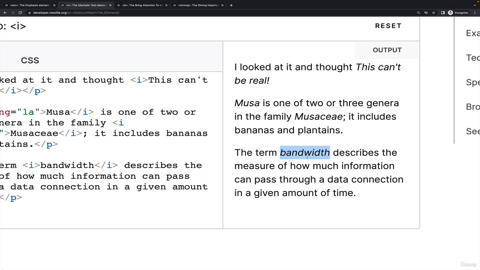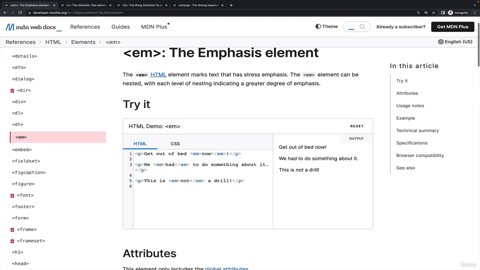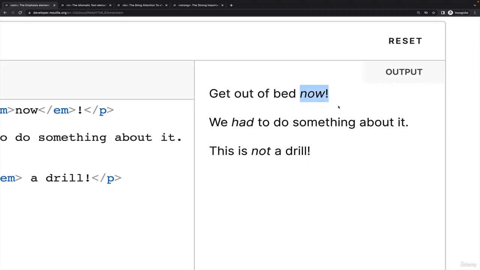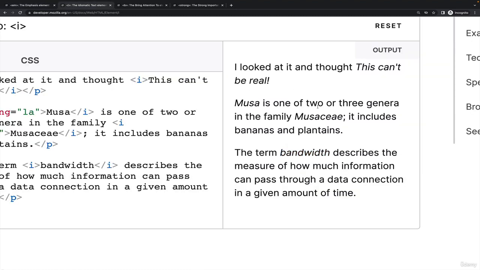It honestly doesn't matter. Some people still today only use the I element, but we have the EM element, which we use whenever we're trying to actually add stress emphasis. So get out of bed now. We had to do something about it. This is not a drill. You wouldn't italicize those because they're keywords or Latin terms or taxonomical things like you would with the I element. So it is confusing. Good news is no one's going to report you if you use the wrong element. Just try and focus on the meaning of your text.